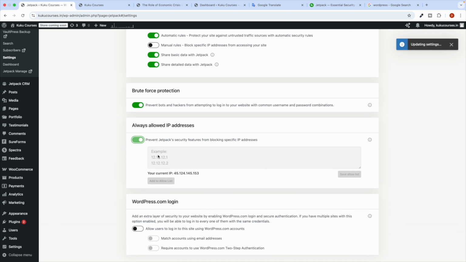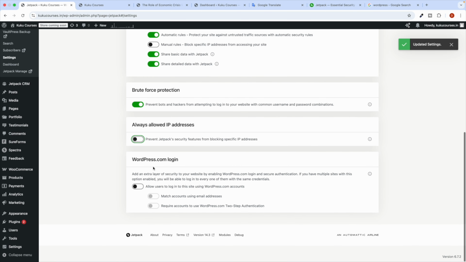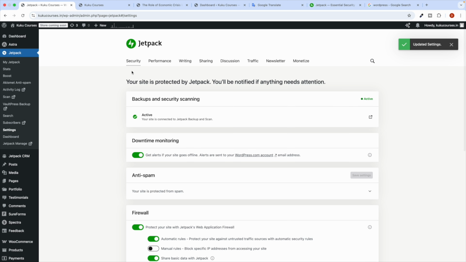But if you just put your IP address here and click on save allow list, Jetpack will never block you. And this is the WordPress.com login. If you want to activate it, you can, though I will not suggest it, by the way. So this is basically the security settings which we have in our Jetpack.